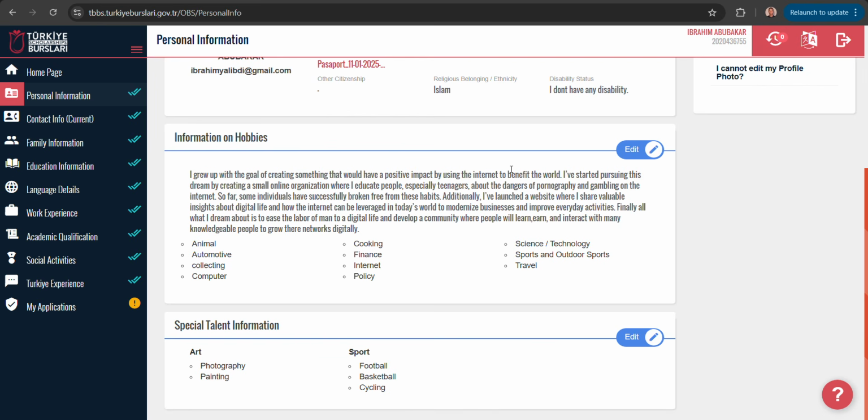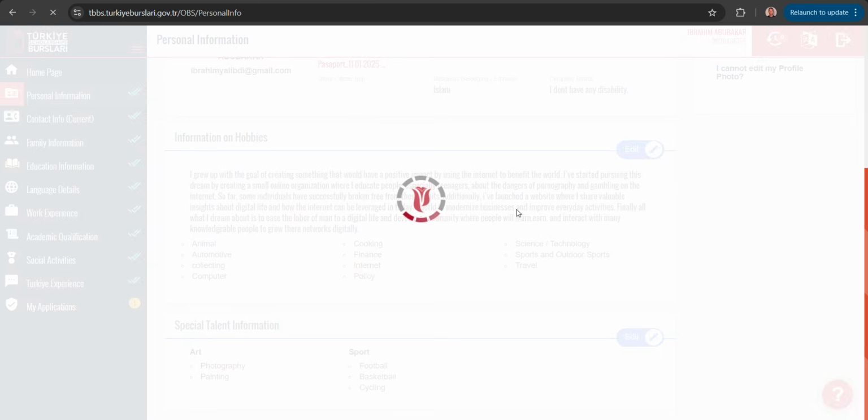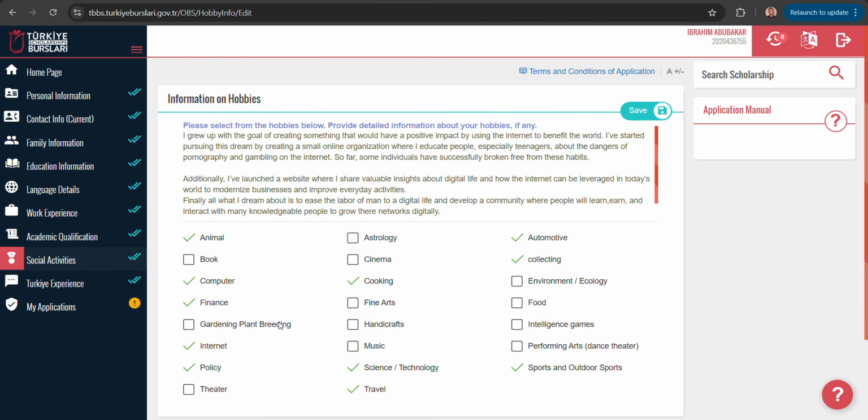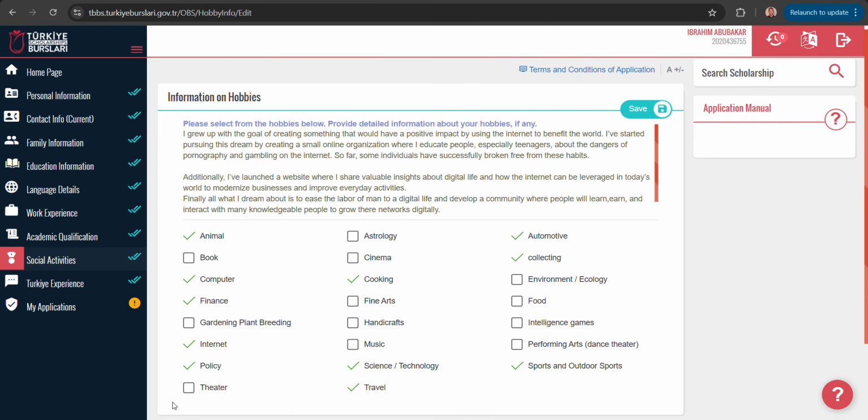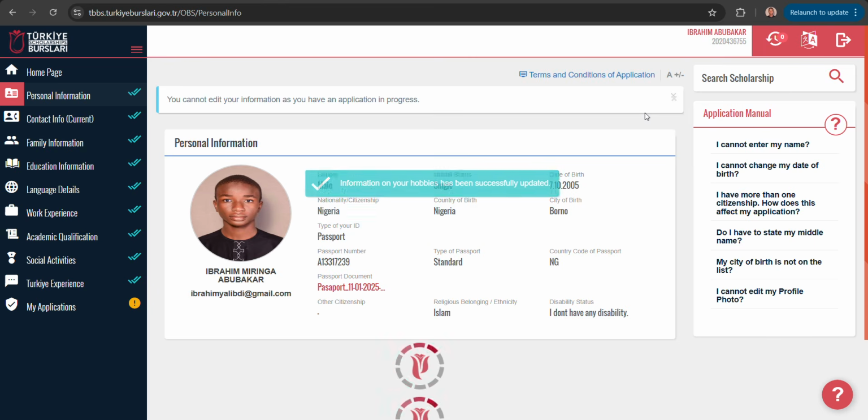So when it comes to the hobbies, you come here, edit, and then add your hobbies. You can select whatever you want. If you want breathing, if you want tiara, if you want food, you can select all what you want and then click on save. So it's fine.